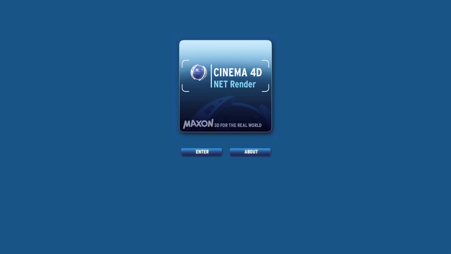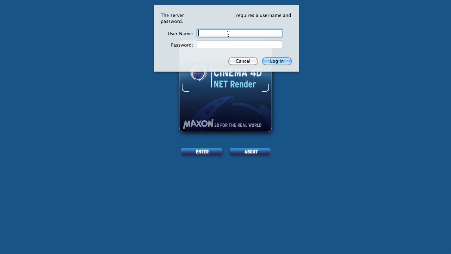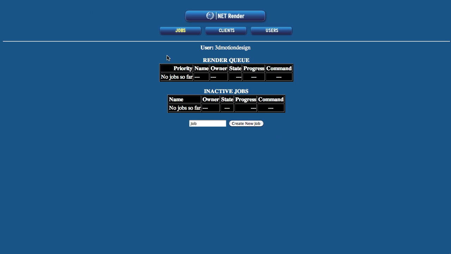So right now I'm using the Google web browser. I've navigated to our IP address for the render farm, and you'll get that information from your instructor. So I'm going to go ahead and enter into the render farm, and it's asking me for my username. So I'll enter in my username and password. And log in. So you can see right now in here I've got no jobs going.